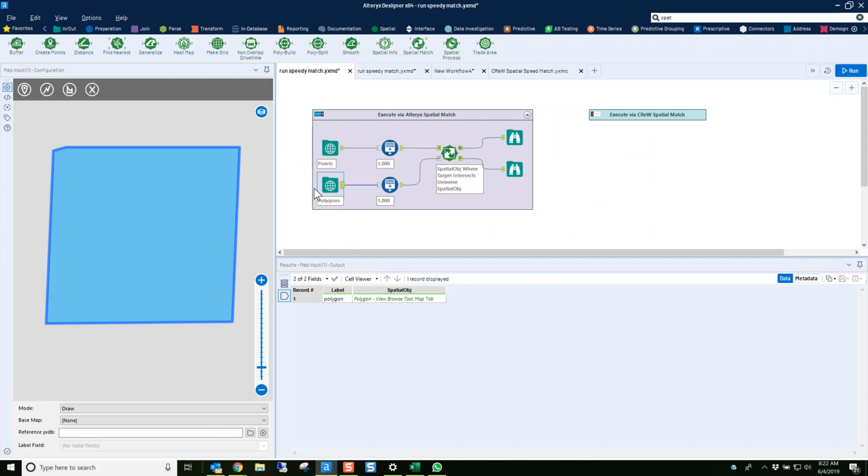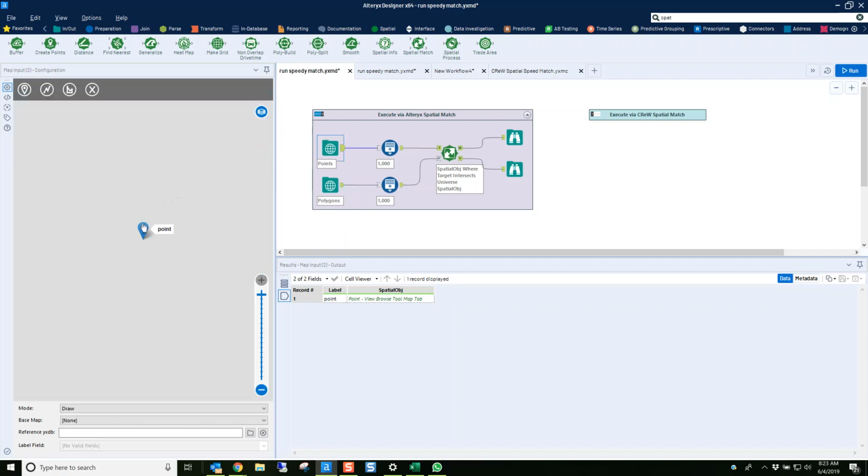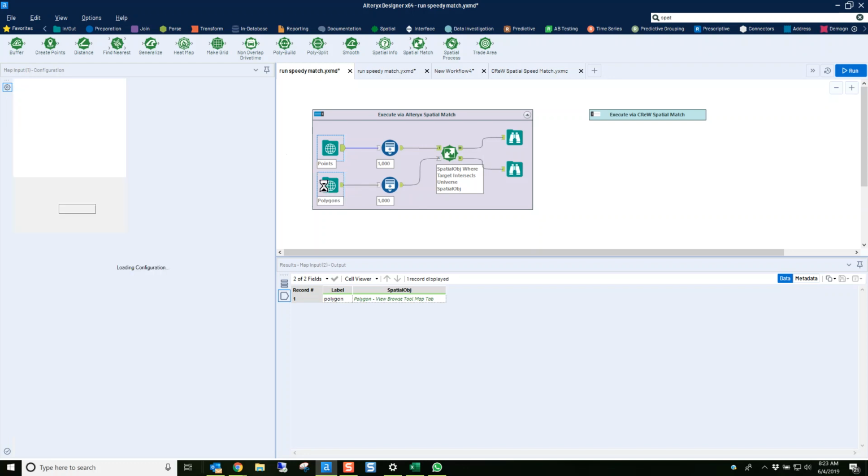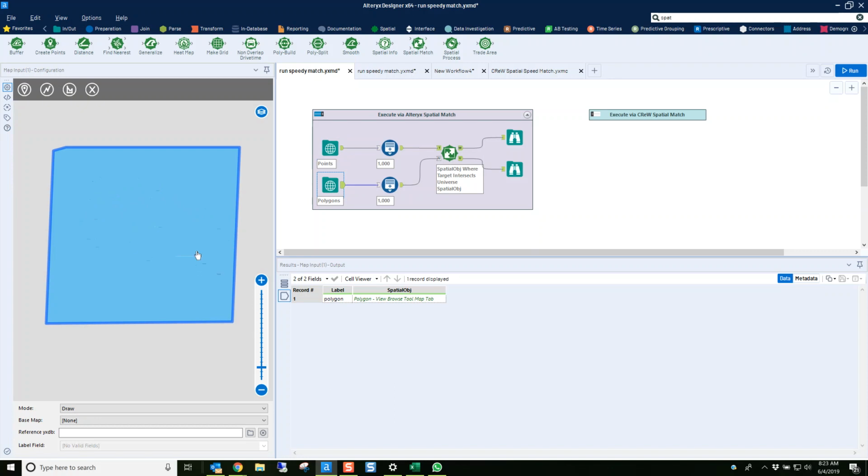I've got a series of polygons, just some near squares, and a series of points. So a point could represent a household, it could represent an occurrence of a cell phone, it could be a person, whatever you want to think of as a point. And what we're doing is we're looking for those points within polygons.